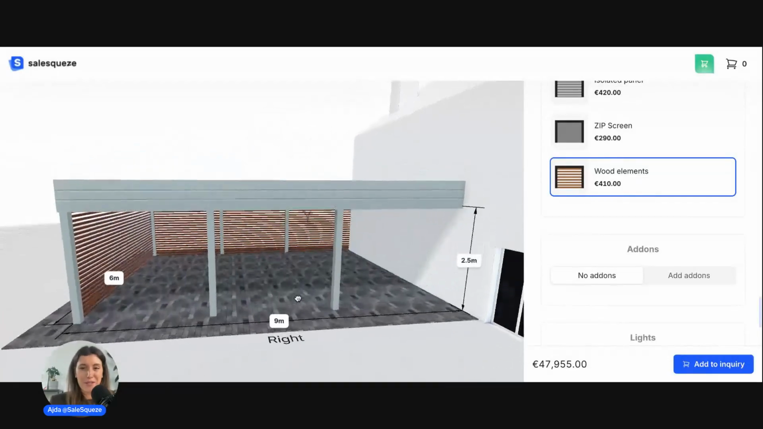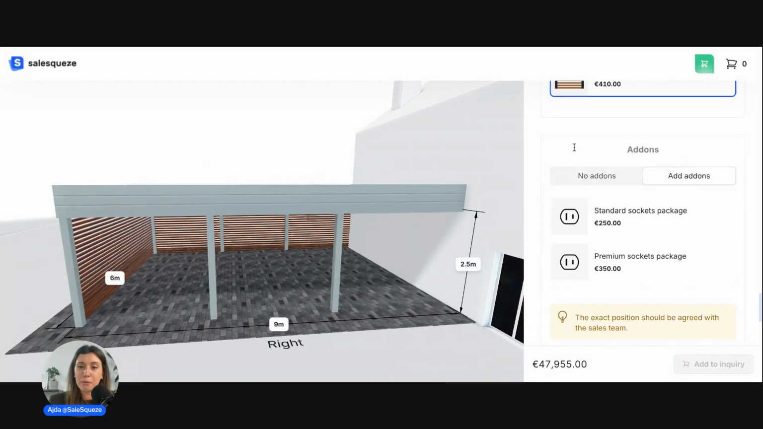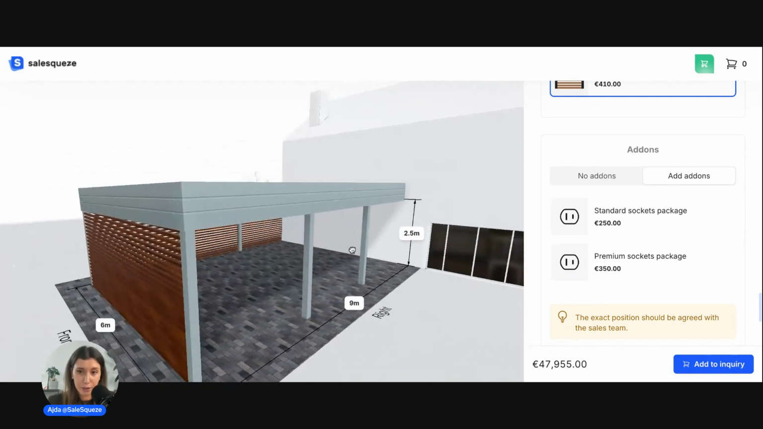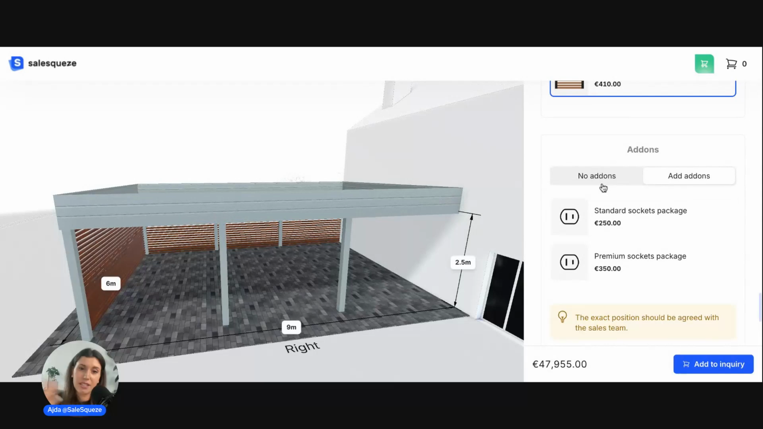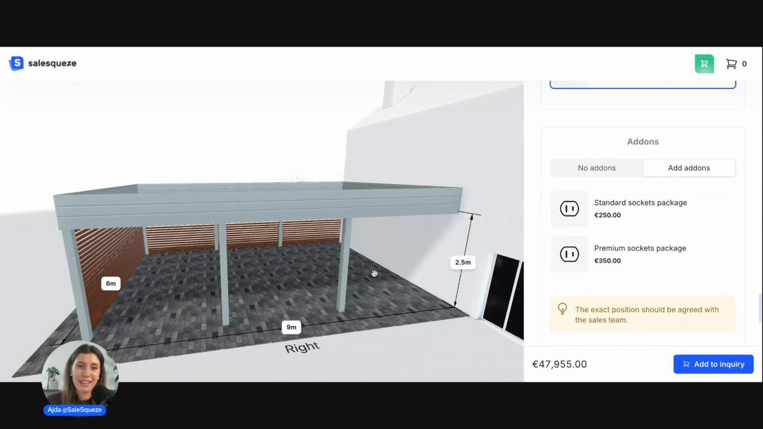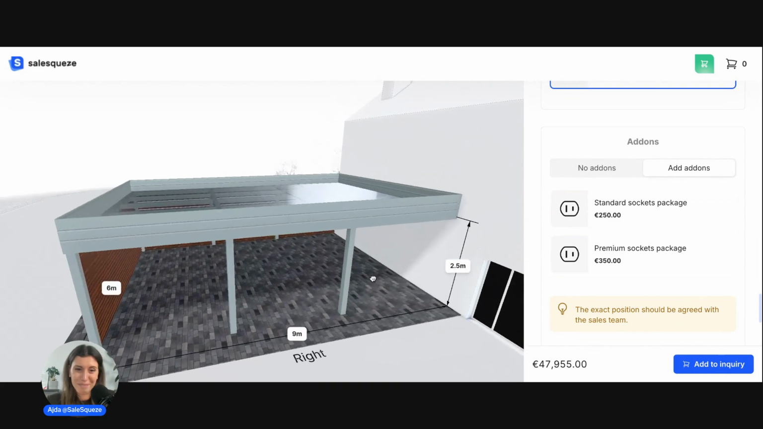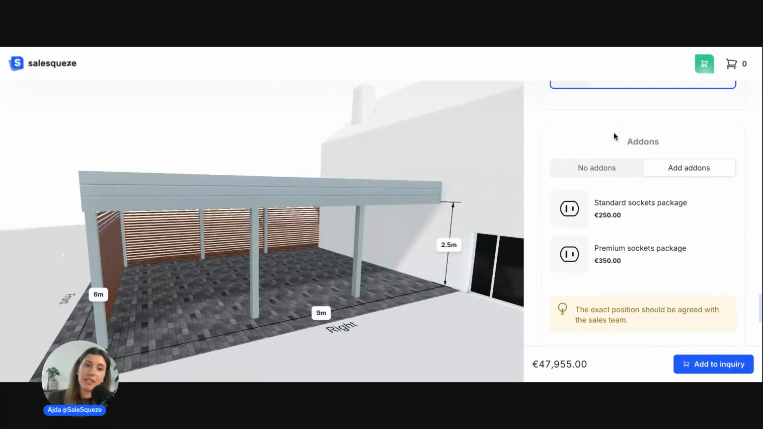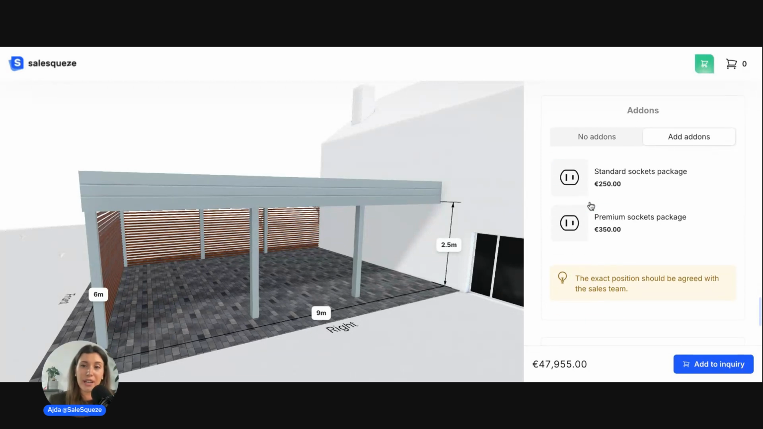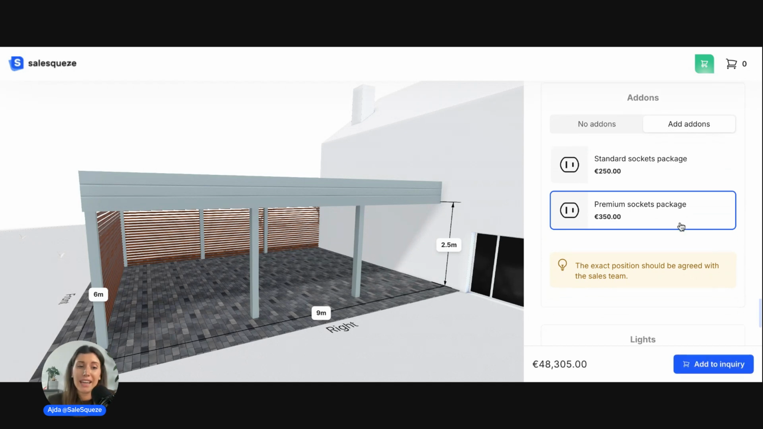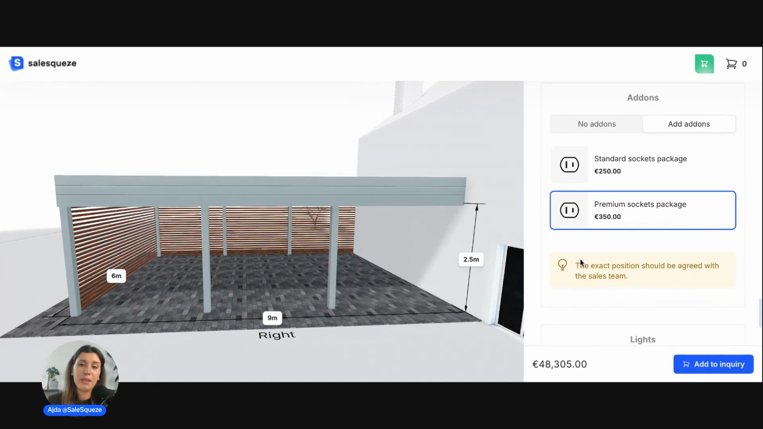But yeah, we also have some add-ons to add. From now on, those things that I will select here won't be visible on the visualization, but they are just some options that your customer can choose, so they can make this super premium carport. For the add-ons, whatever you have, you can add as add-ons. We just prepared one example for the sockets. So I will go with the premium sockets package. And yeah, this is not visible on the visualization because the exact position should be agreed with the sales team.